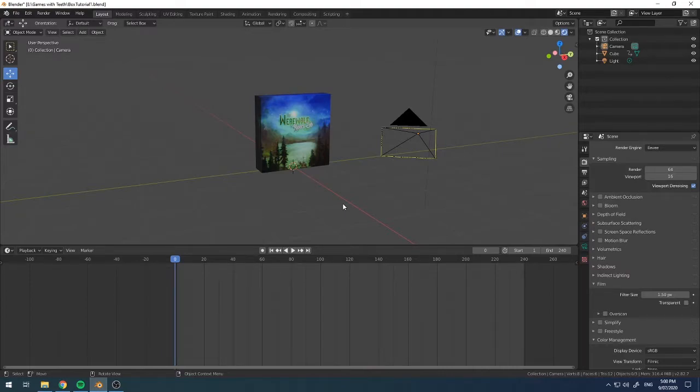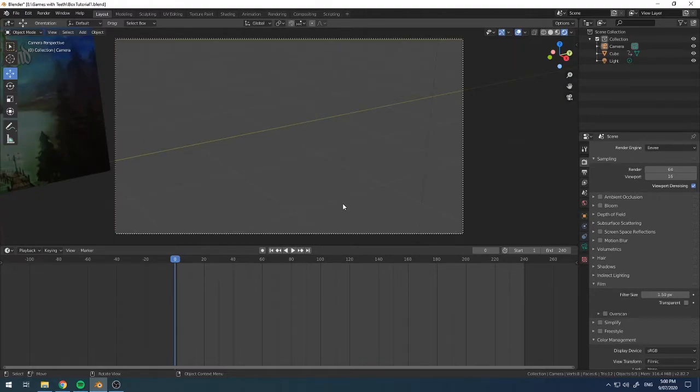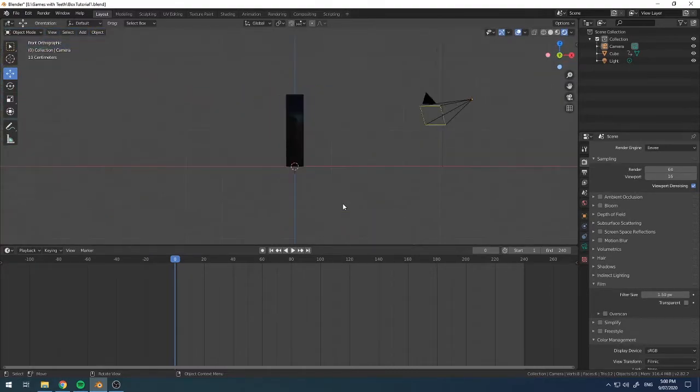So if I press 0, that's going to bring us to the camera view. We can see where the camera looks. If we press 1, we're going to get side. Number 2 is going to give us a bit of an angle. Number 3 is what we want. It's going to be straight on.